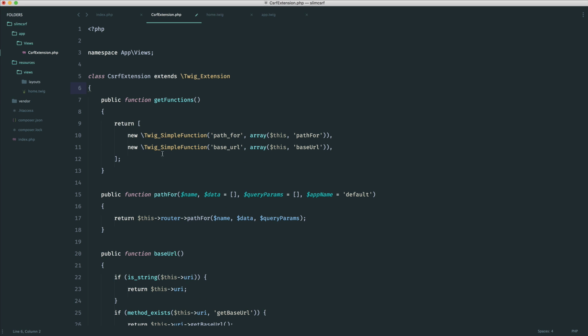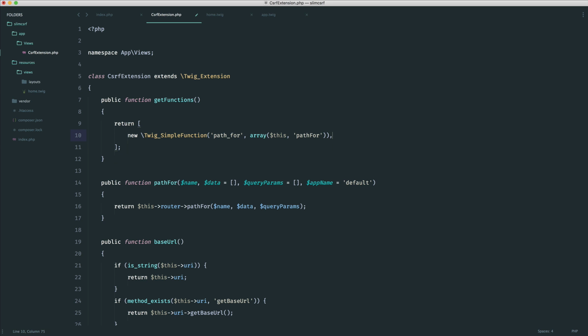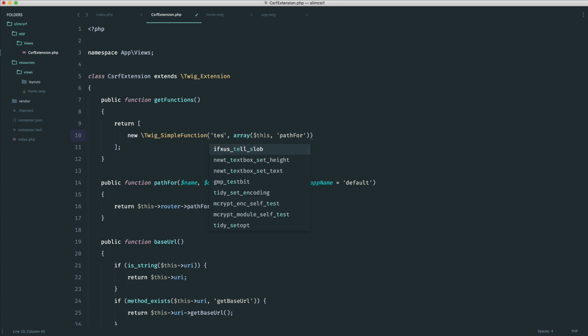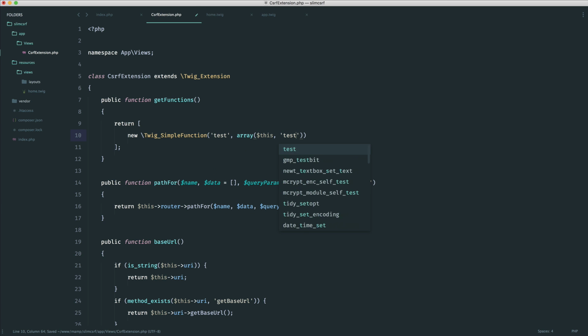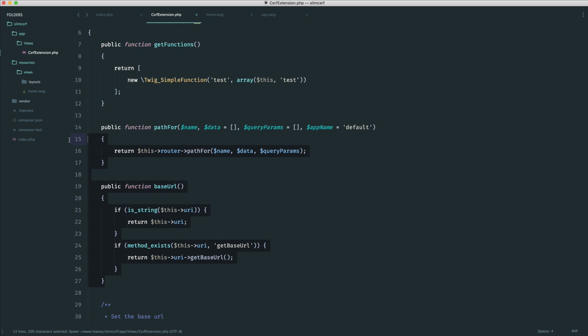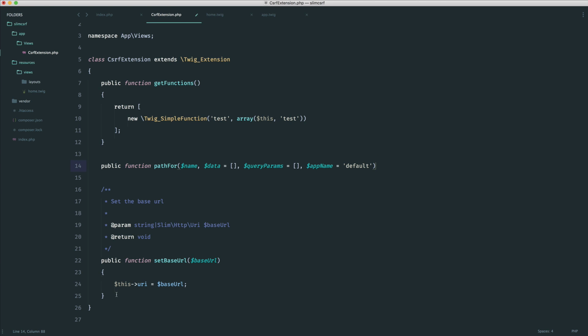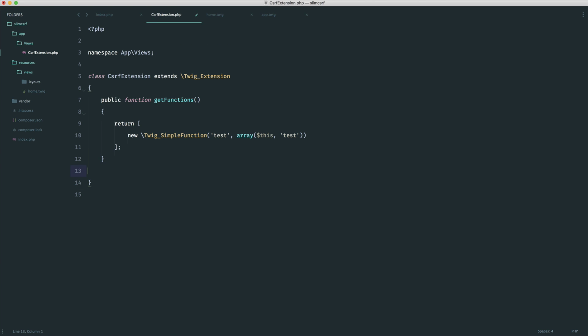And we need our get functions, but what I'm going to do is get rid of one of these, and I'm just going to define out a test function. So I'm just going to say test, and I'm going to call a test method. So once again, we can get rid of these two. We really don't need these, and we also don't need this set base URL either. So let's define out a test function here, and let's literally just return, let's say, your name. So in my case, Alex.